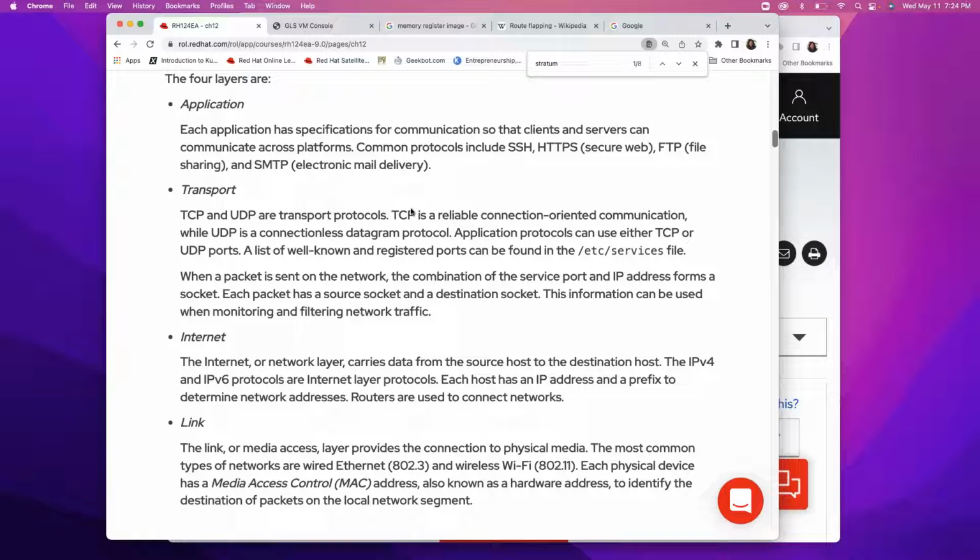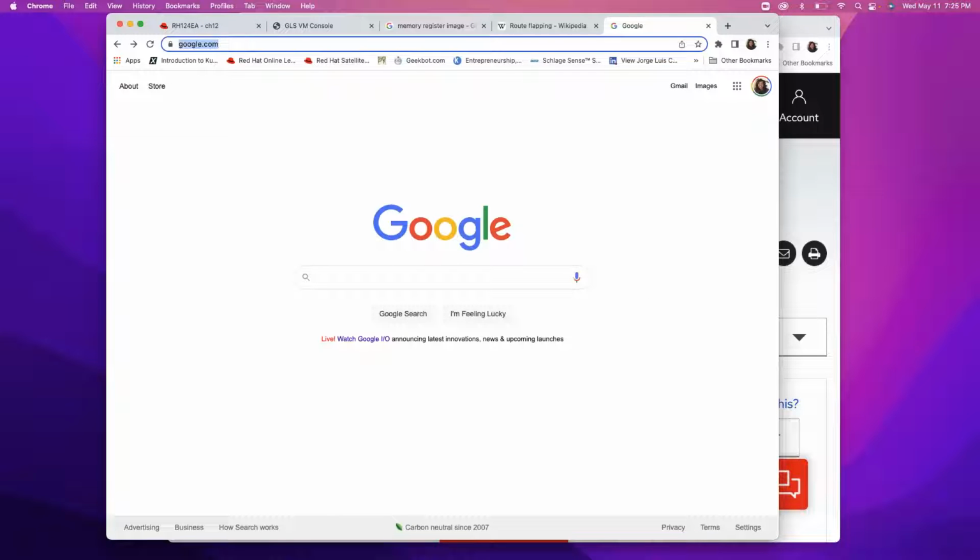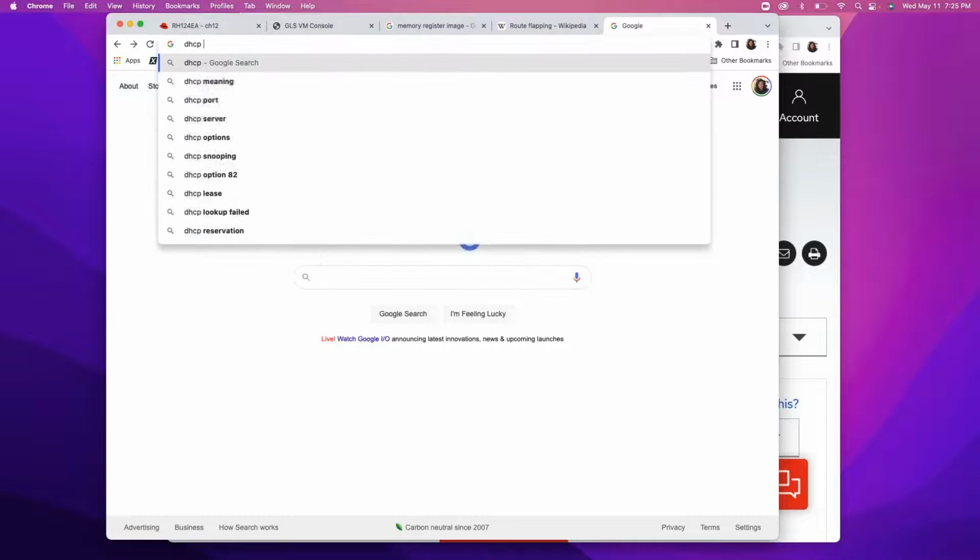In other words, if I plug up my laptop, it's going to send a broadcast out across the network to say, hey, I need an IP address. Somebody give me an IP address. I don't know if you ever looked at the traffic for DHCP, but it's quite interesting. So let me show you that. DHCP traffic.